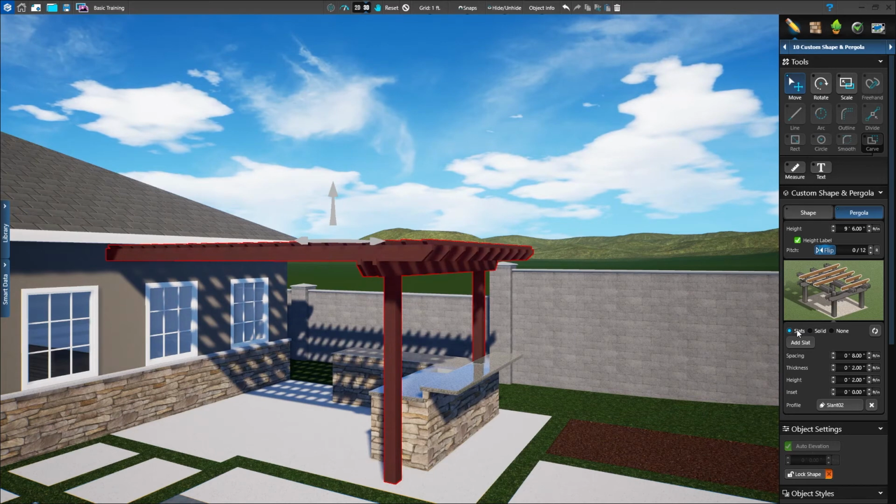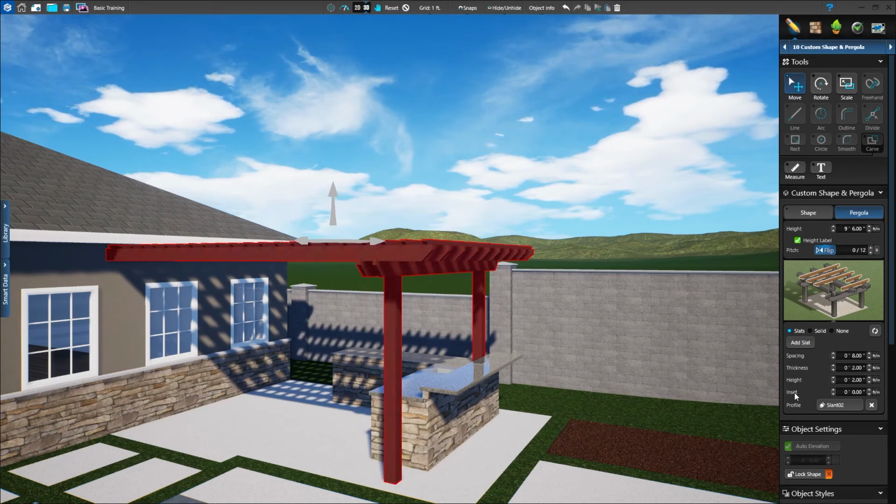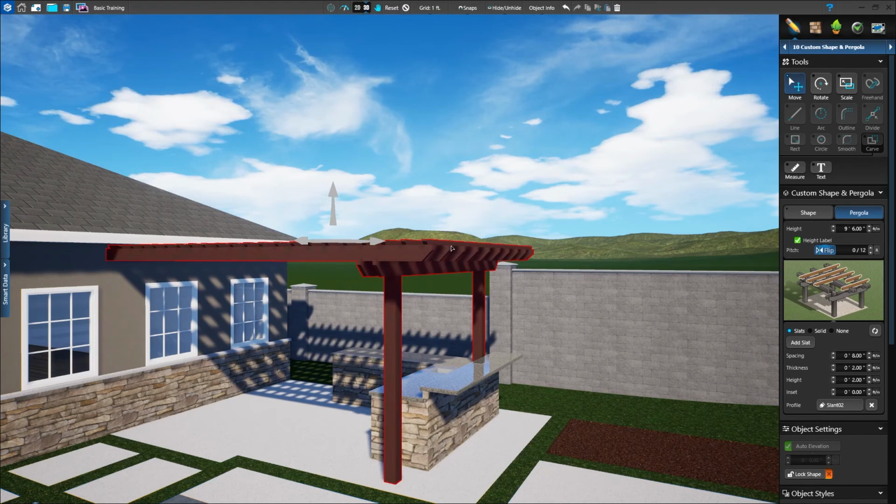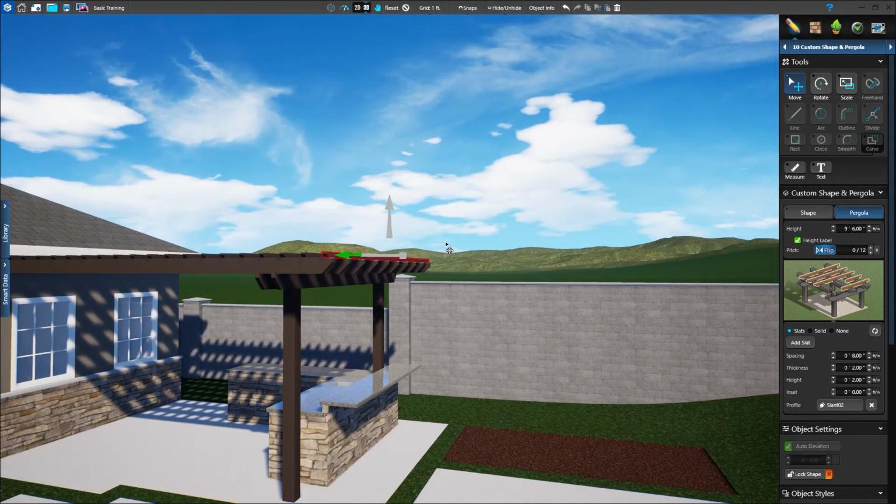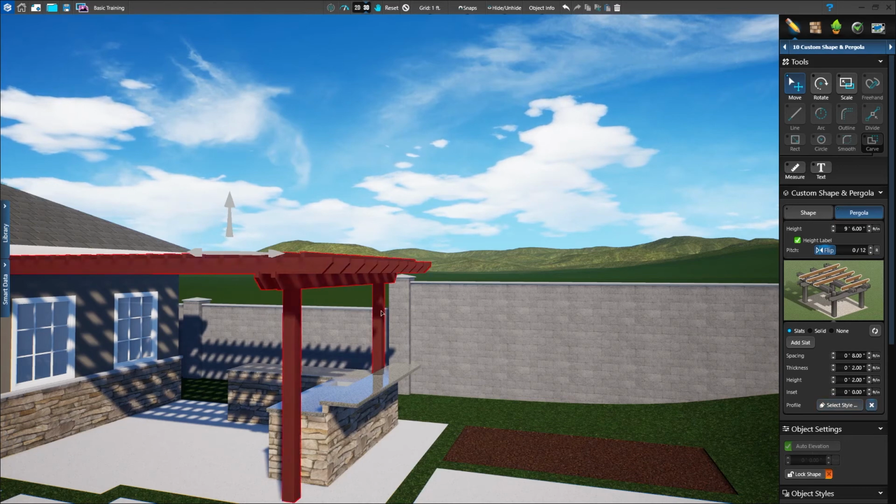We can adjust the spacing, thickness, height, and inset. We can also select individual slats to move or delete them. Double-click the slat on the end and press Delete. Click the X next to Profile to add a flat end on our slats.